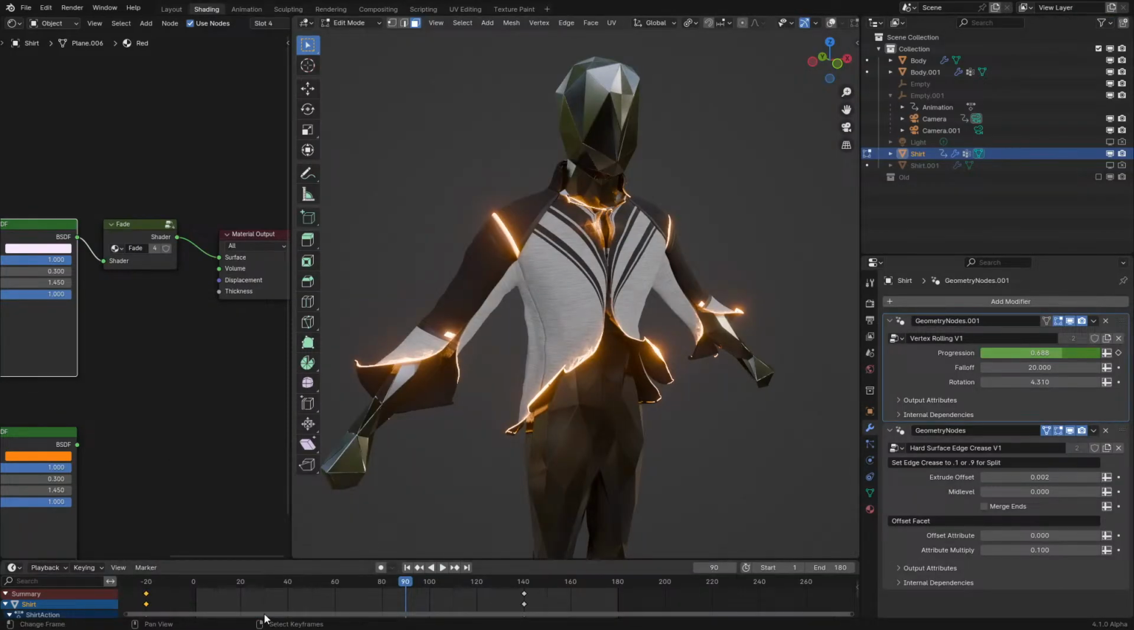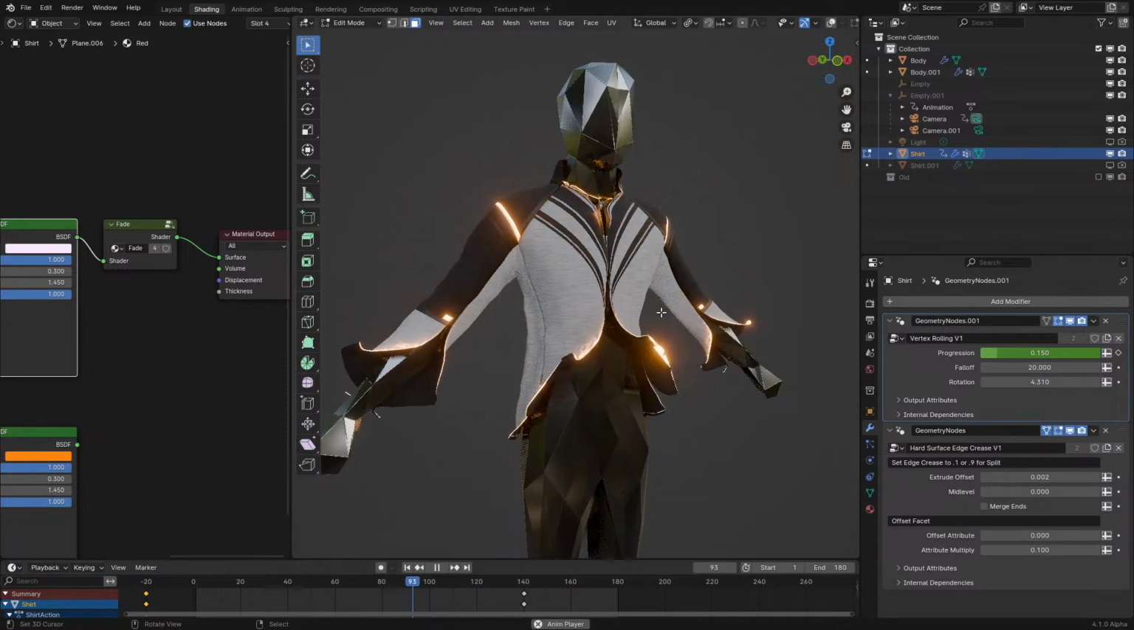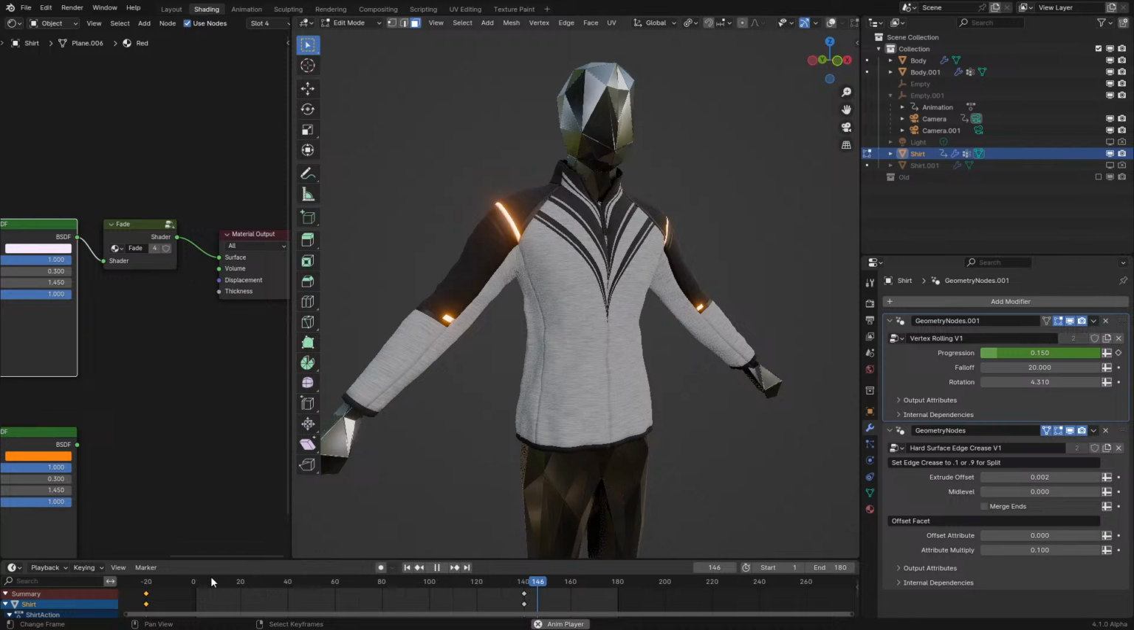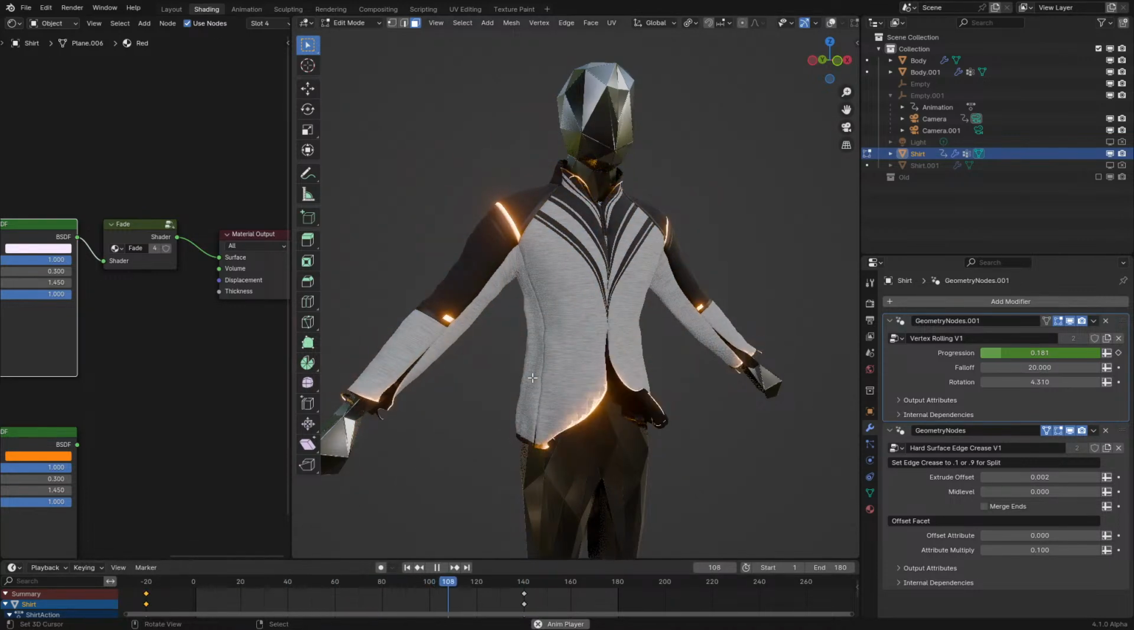Okay, I think that will be everything. Here's the effect once again. It looks so good. I need to bug fix it because there's still the stretching problem. But other than that, I am very, very happy with this.